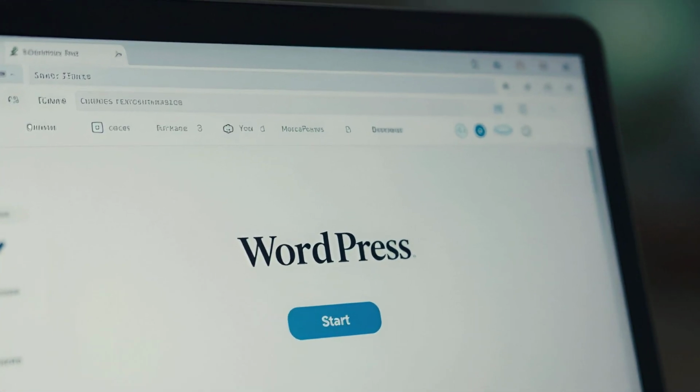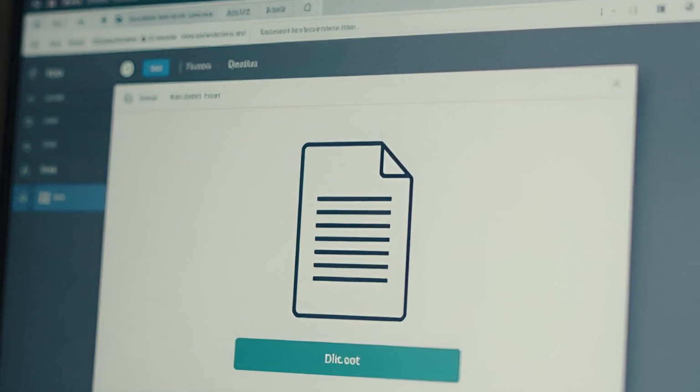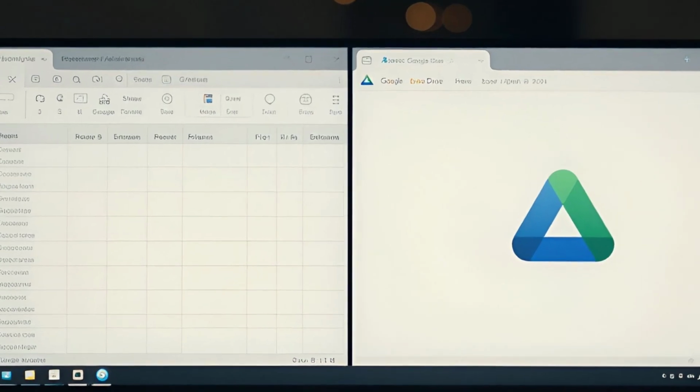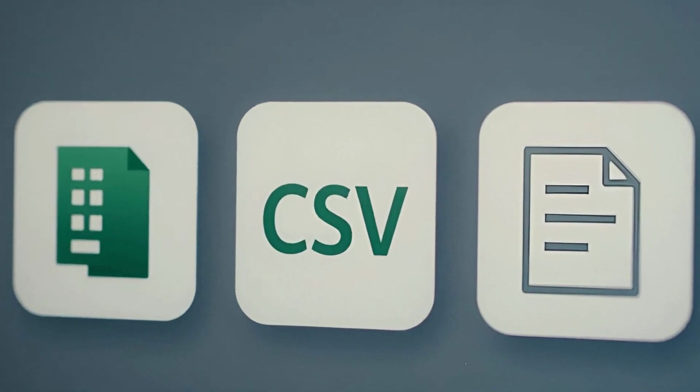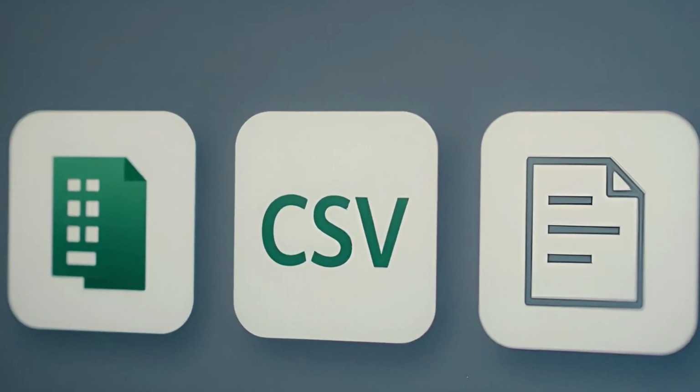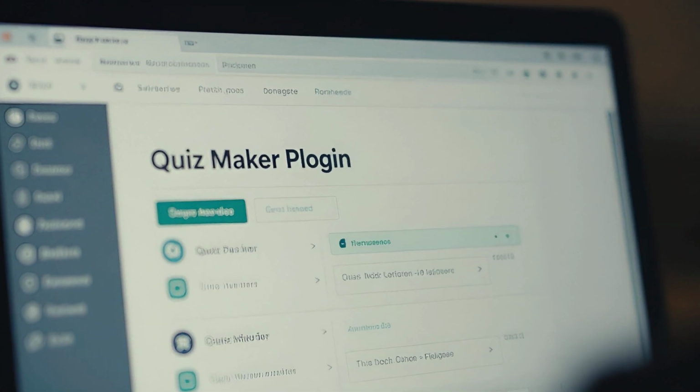Let us begin. You get one template for all paths. The same columns work for file upload and for Google Sheet sync. The screen is easy to use. You pick Excel or CSV or Google Sheet. Everything stays in the Quiz Maker area in WordPress.